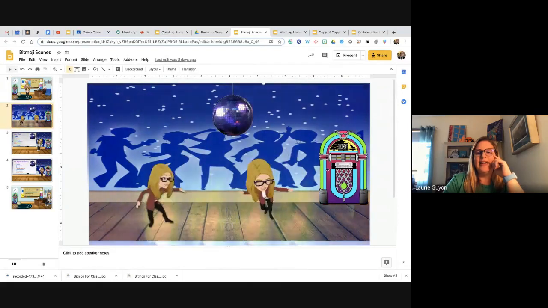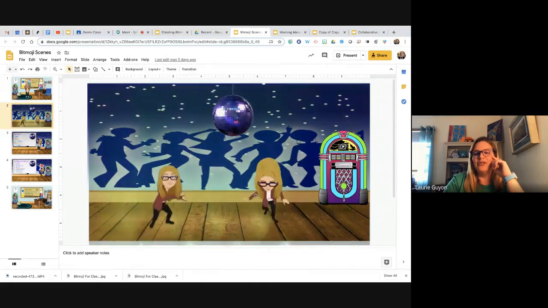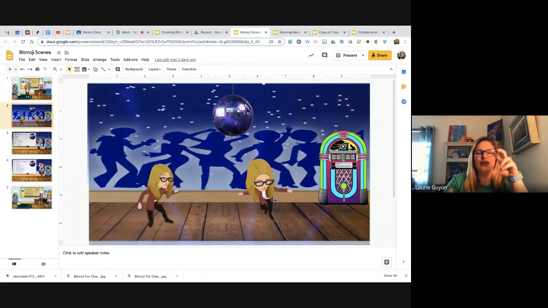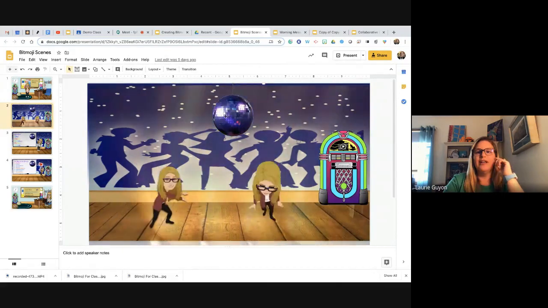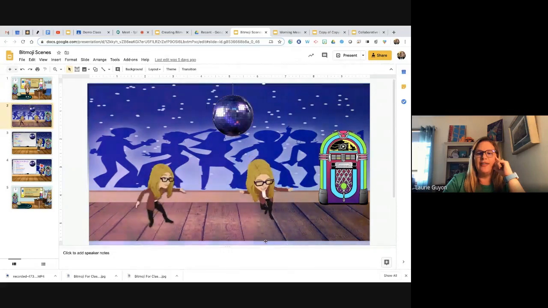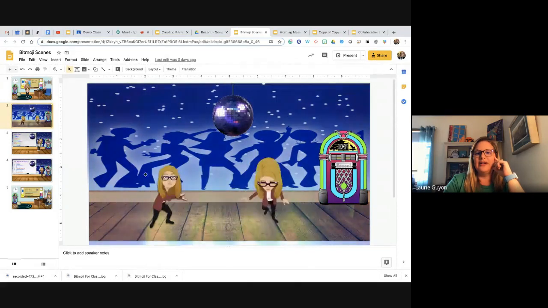And then I found this cute one of the jukebox, put myself dancing, a couple of those little ones that I created using Unscreen. I found a GIF of a disco ball, and then I found a GIF of these lights, and I layered the lights over the top.